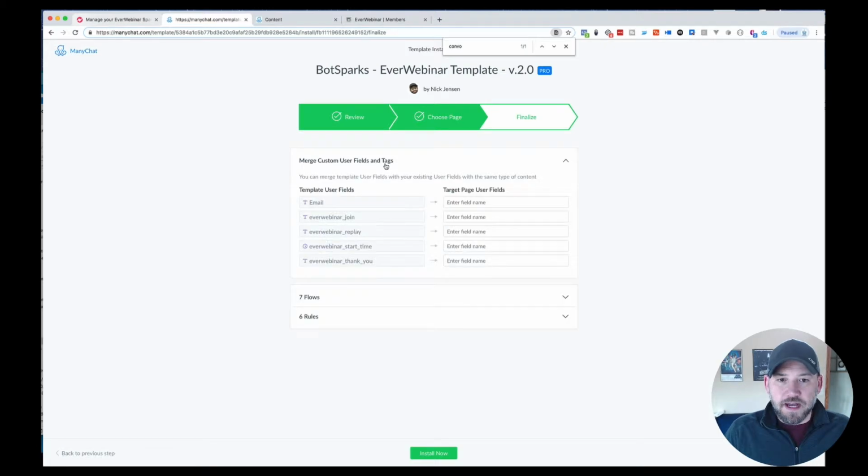You'll be presented with the opportunity to either use the template. If you already have these fields, you can map them to another field so it doesn't create multiple fields. So if you're installing this multiple times, I suggest that you make sure that you've got your merge user custom fields and tags set up. So we'll go ahead and click install now.